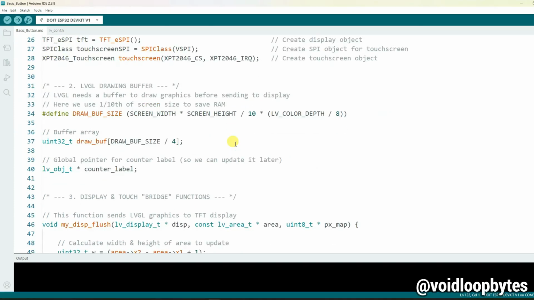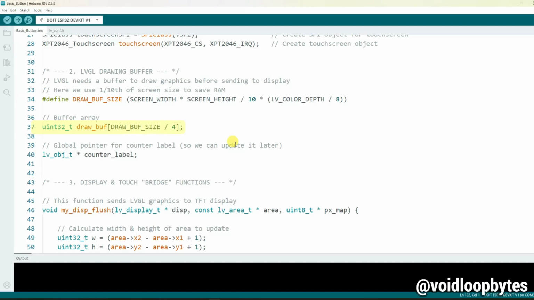This is a very important concept. LVGL does not draw directly on the screen. Instead, it first draws everything in a memory buffer. We define the buffer size as 1/10 of the screen. This helps save RAM on the ESP32. Then we create an array to store pixel data. This buffer is later sent to the display using the flush function.